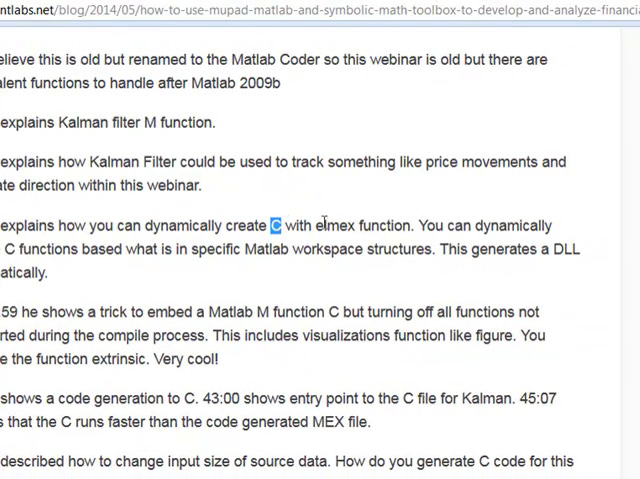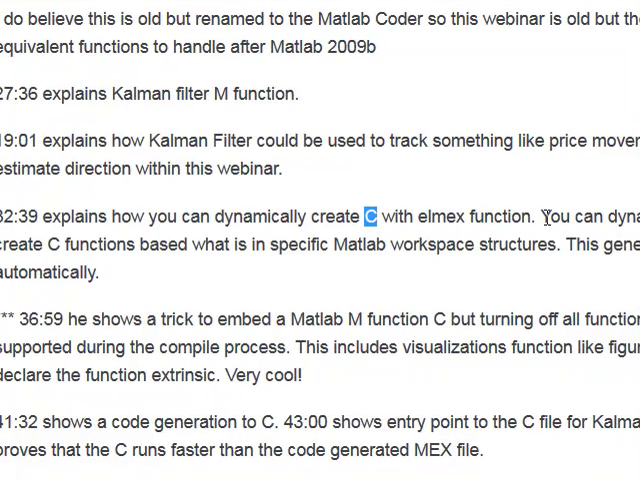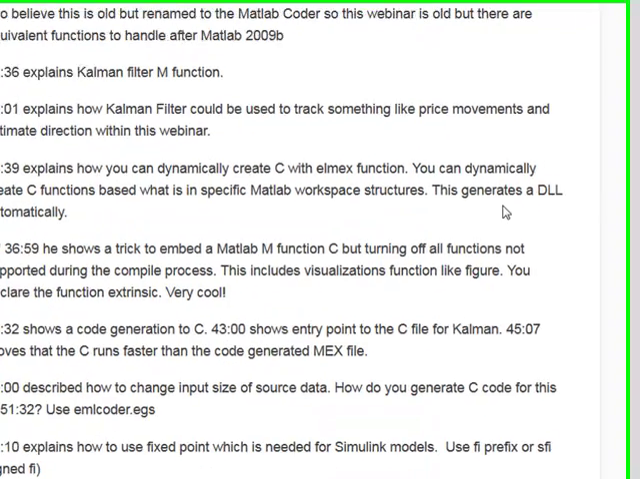All right, so he also explains here at this time, 32:39, how you can generate your own C, and you can basically generate C that's dynamic to your function. So it's not fixed on the bounds of the data limits of your vector size or your matrix size. And as part of that, you're also generating a DLL as well.